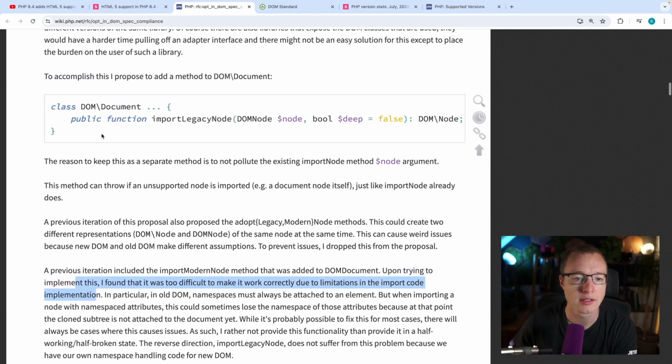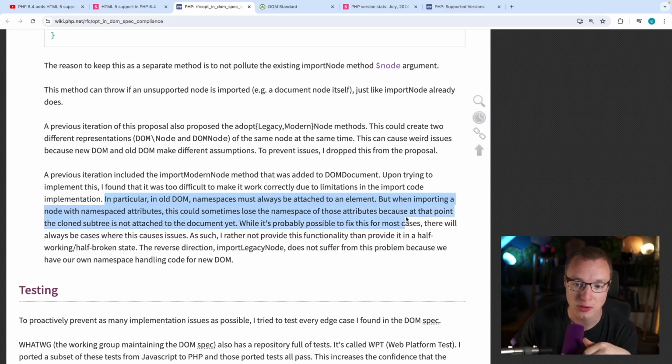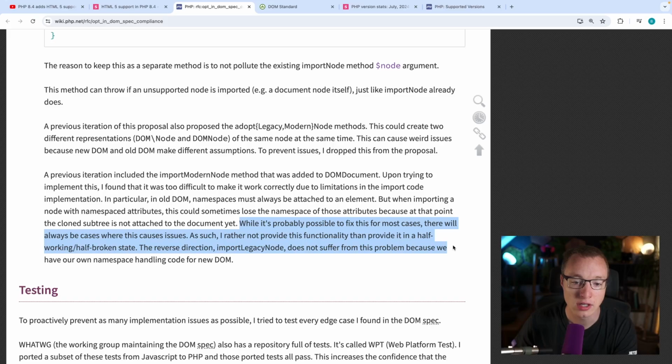Sure. So this is a new implementation. It has an import legacy node. Yeah. In particular, in old DOM, namespaces must always be attached to an element, but when importing a node with namespaced attributes, this could sometimes lose the namespace of those attributes because at that point, the cloned subtree is not attached to the document yet. Okay, yeah, there are some things that make this difficult, I guess. While it's probably possible to fix this for most cases, there will always be cases where this issue causes problems. As such, I would rather not provide this functionality than provide it in a half working, half broken state.